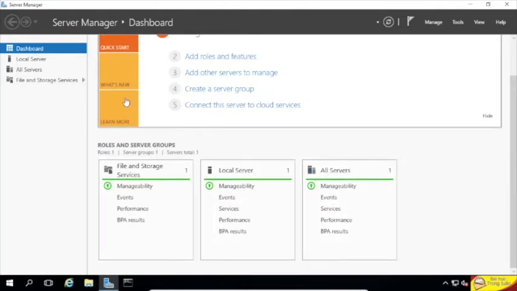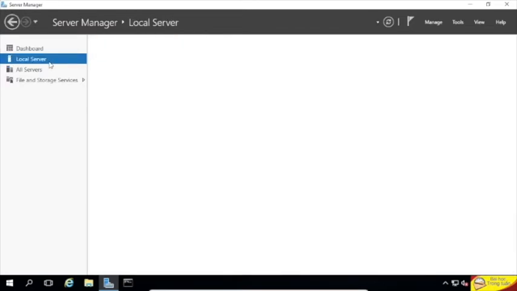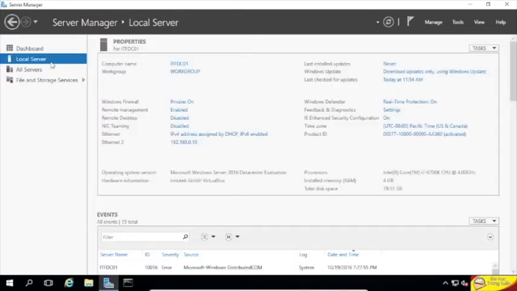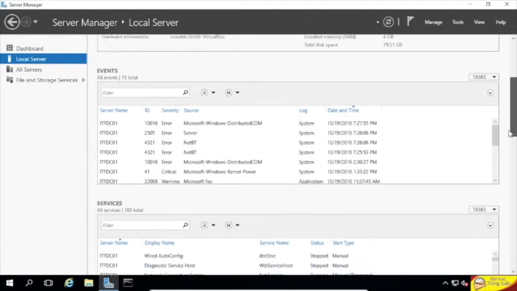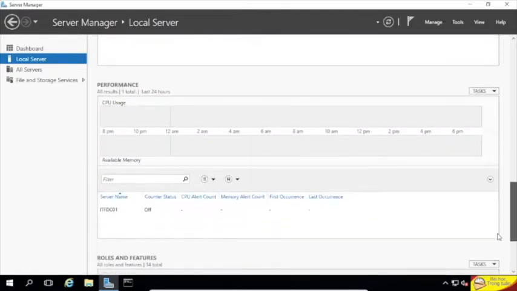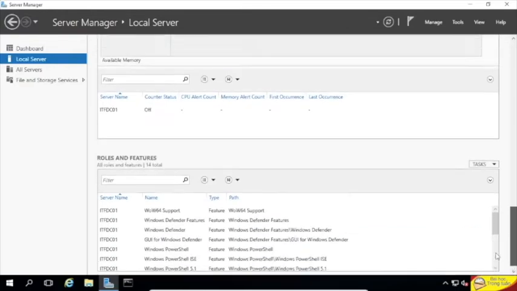The Local Server tab will give you detailed information about the server you are currently logged on to. If you need to change anything from the computer name, domain membership, firewall, network settings, etc., this is the place to do it. You will also have all your events and services listed here, and this is much more detailed on the Local Server tab than on the dashboard. There is much more to the Local Server tab, but these are the most important parts of it.